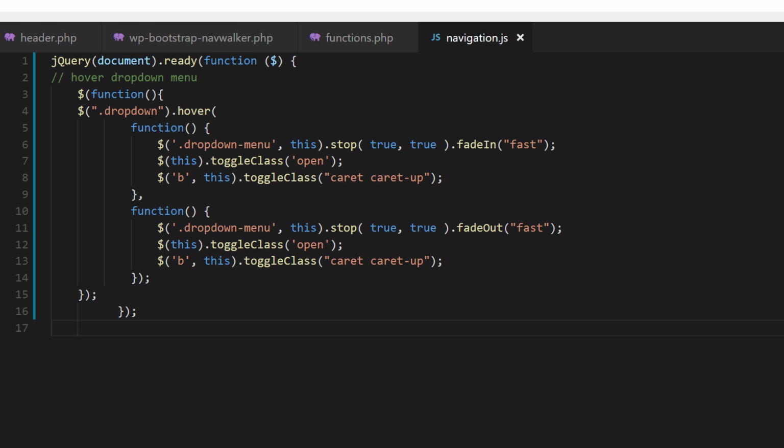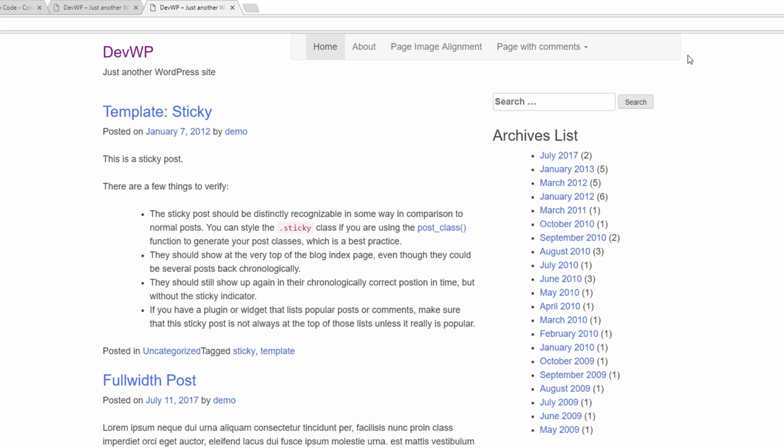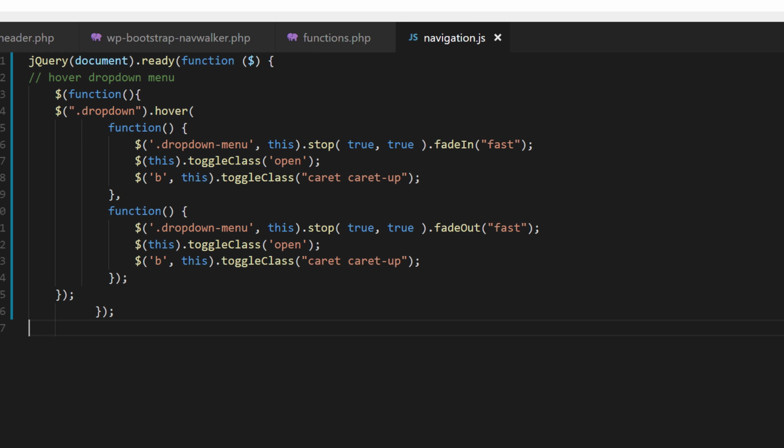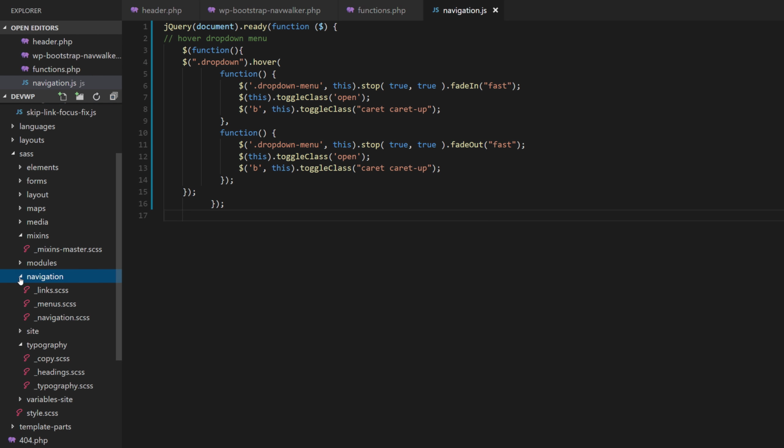Now what this is basically going to give us is a nice hover effect as we hover over our navigation menu. But then we also have to add some more CSS as well. Because if we go back to our browser, we get some nice effect there, but we're going to need some more styling around it. So what we're going to do now is go into our Sass folder, and then go into the navigation folder over here. And then we have 3 files here that we're going to look at.